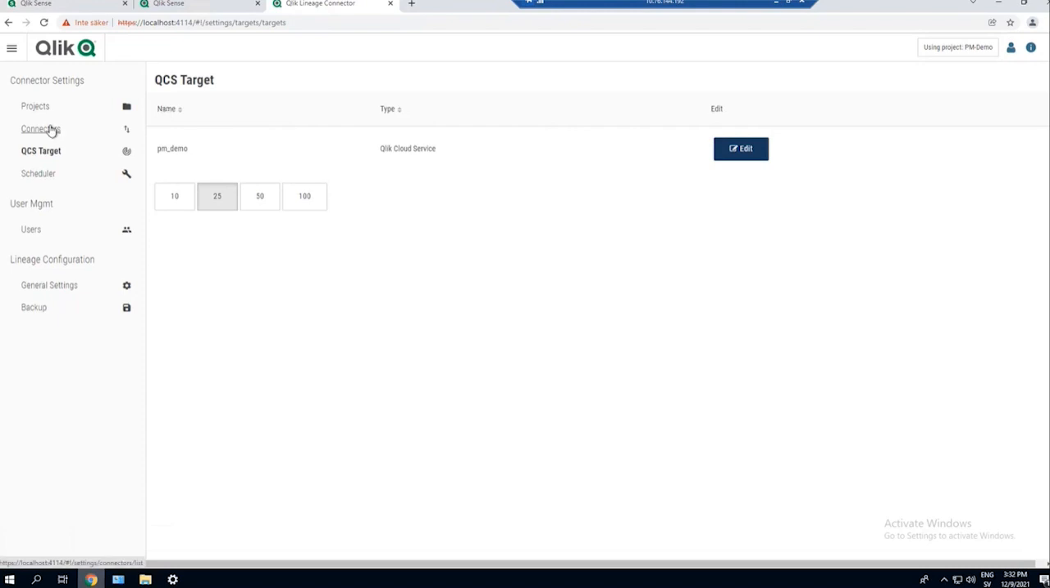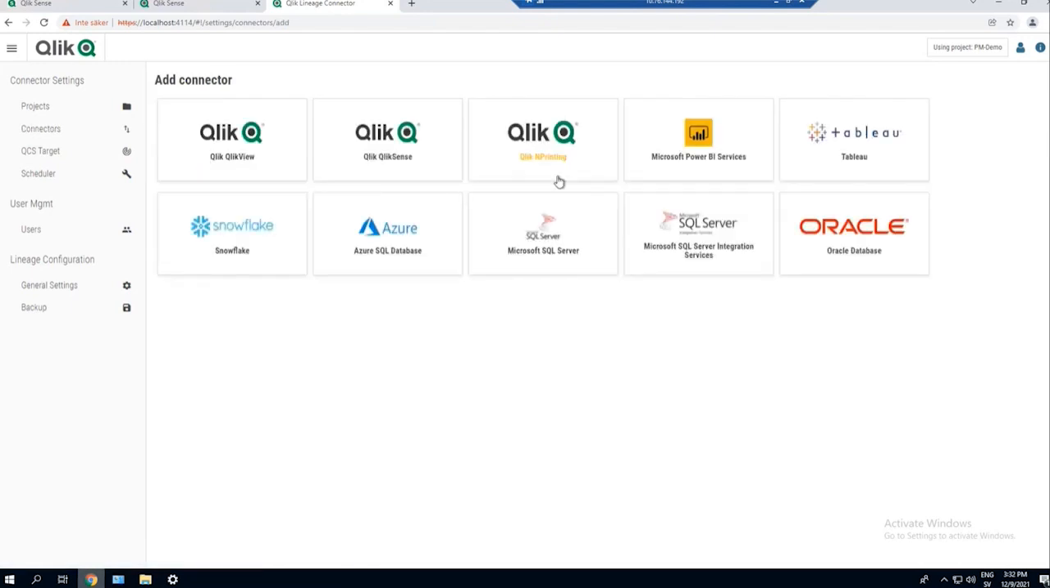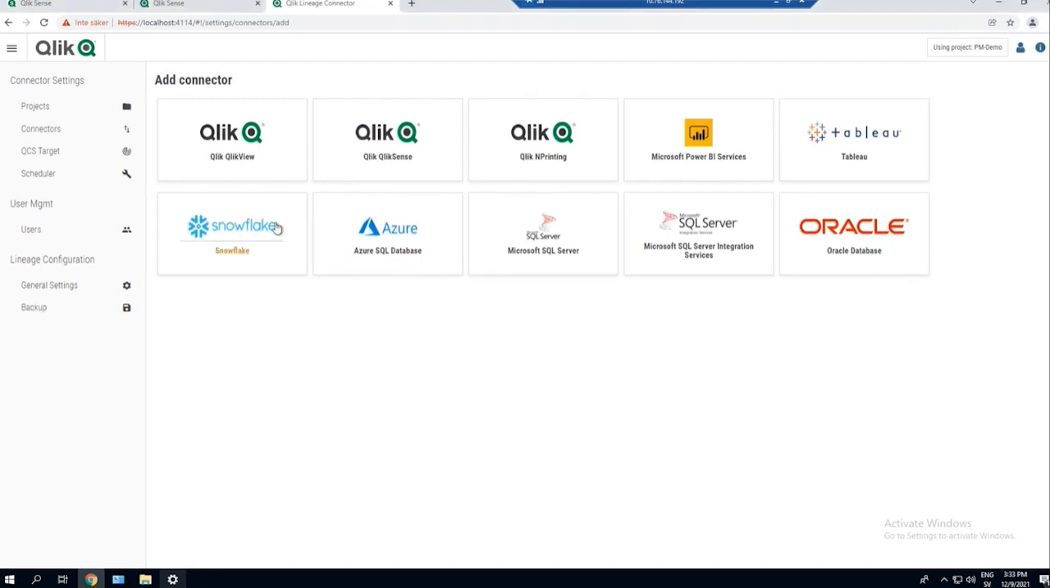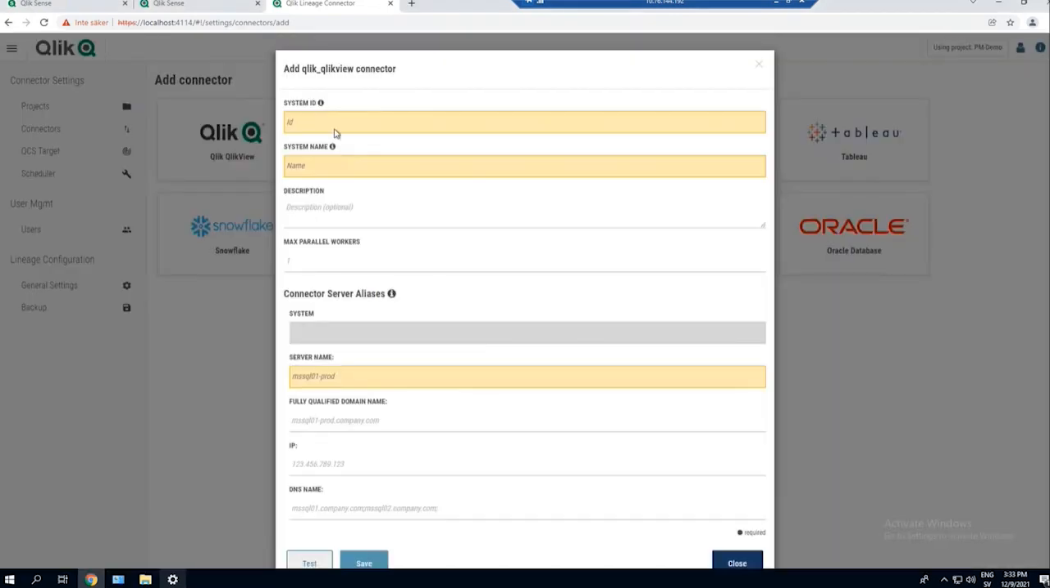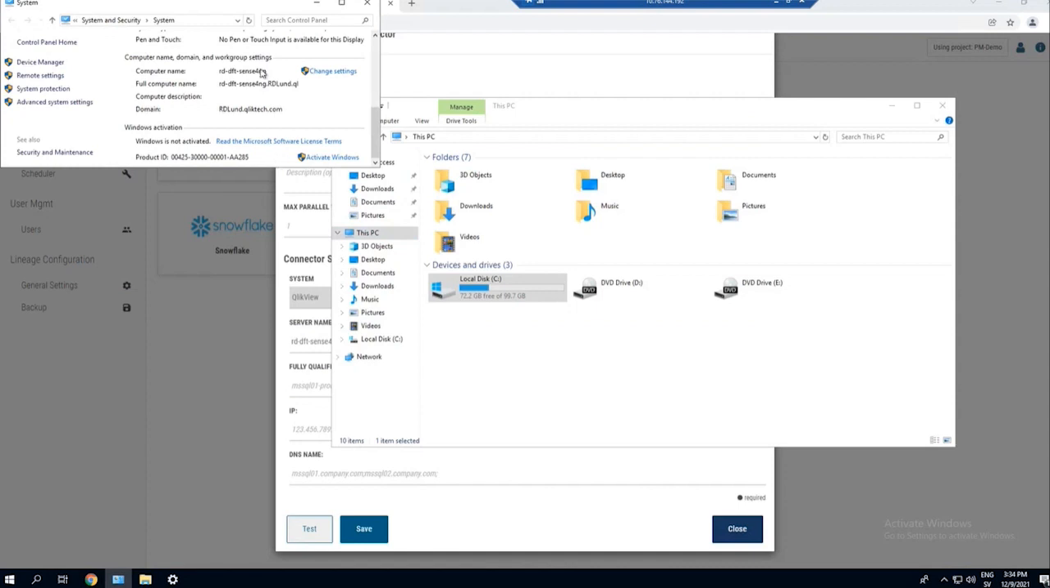Now that the target has been created, you can create a connection. Click the Connector tab and then click the New Connector button. A list of all available connectors will be displayed. In this example, we would like to connect to the ClickView documents stored in this folder. Select the ClickView connector and enter the system ID and system name. Insert the server name.